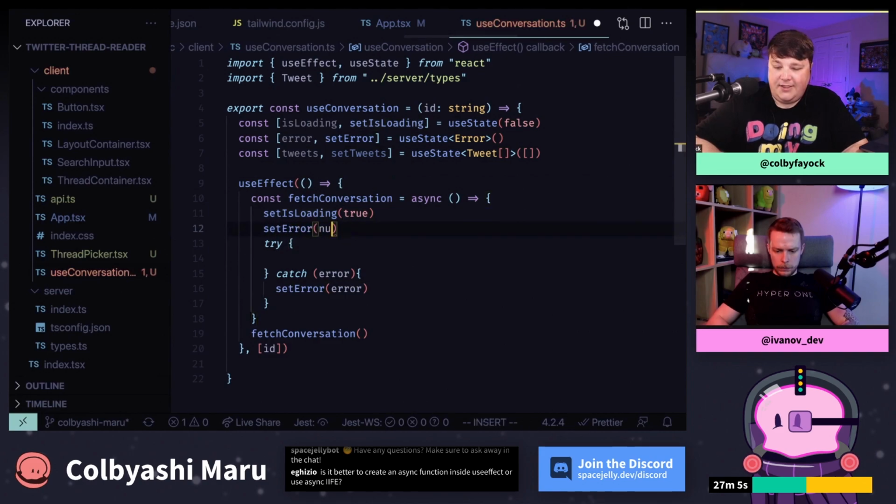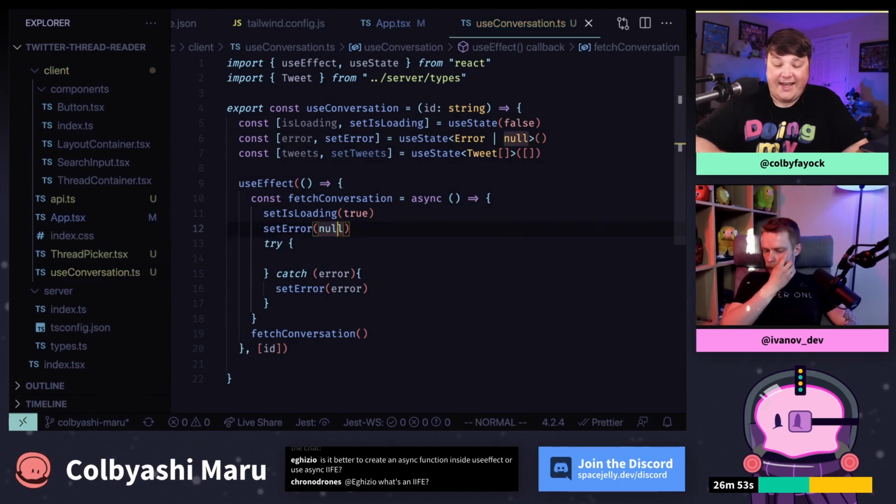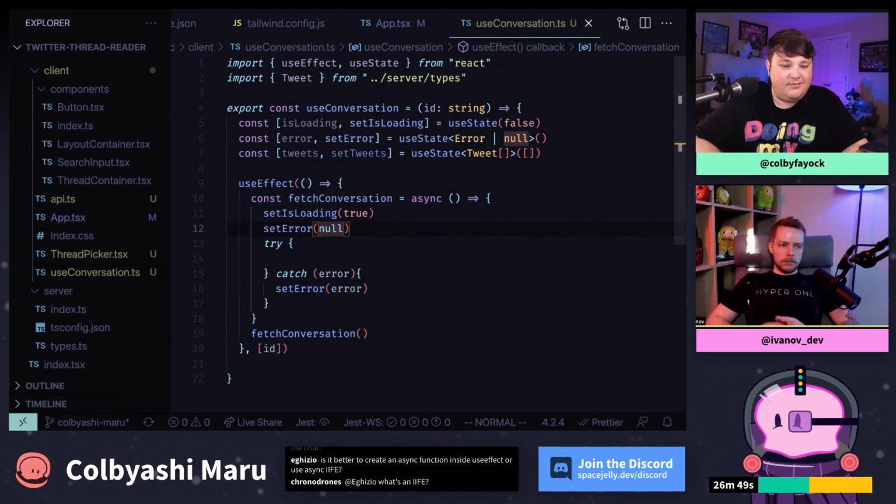So we have a question from Ikizio. Is it better to create an async function inside of useEffect, or use an asynchronous immediately invoked function expression, the IIFE? I don't think it really matters. It's completely up to your preference, really.